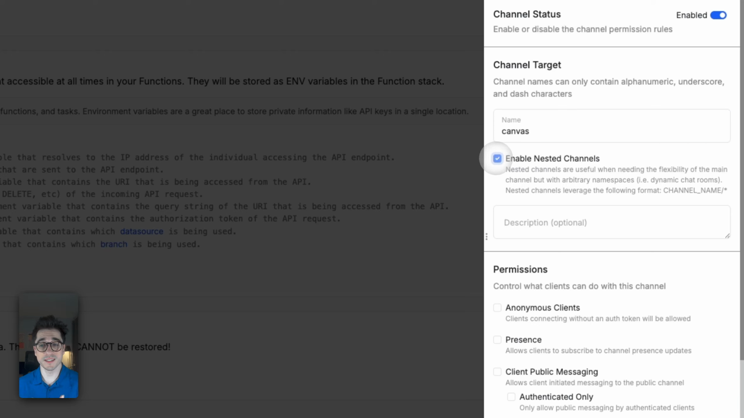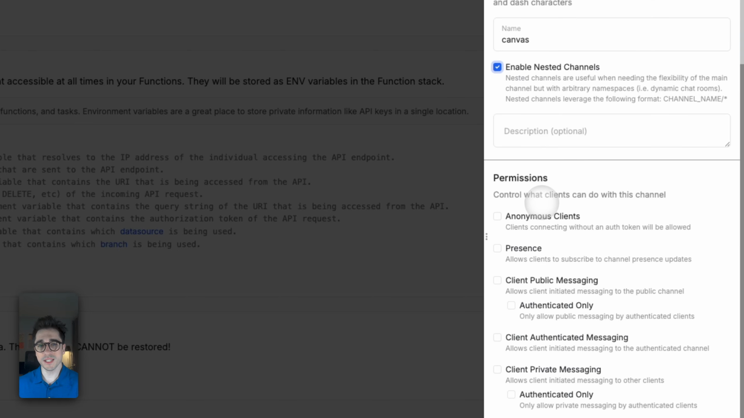I will then select Enable Nested Channels. We can think of these targets as rooms, so different people can talk on these different channels or these different rooms. I'm going to keep the permissions very simple here. It's going to be anonymous clients, presence, and client public messaging.